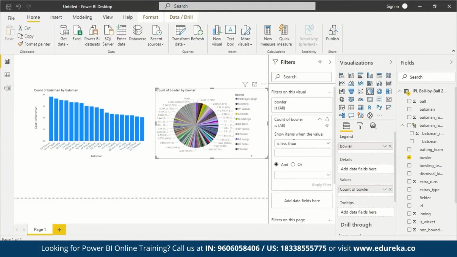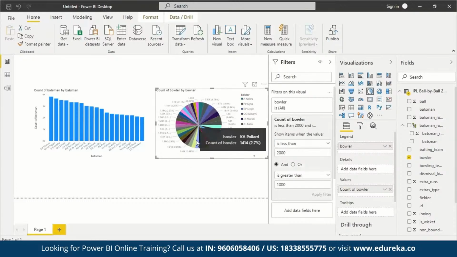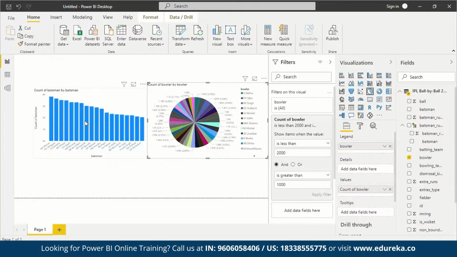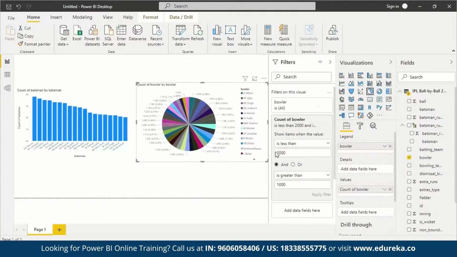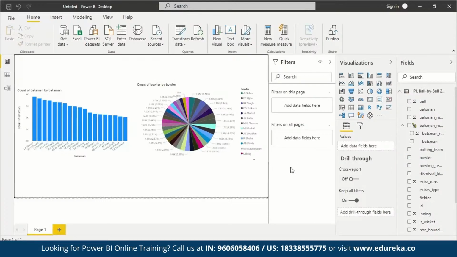So count of bowler is less than, maybe you could say 2,000 and is greater than 1,000. And I'm just going to apply this filter. You can see the bar is much better in visualization. I'm just going to move this to the side. You can reduce this more if you'd like to.